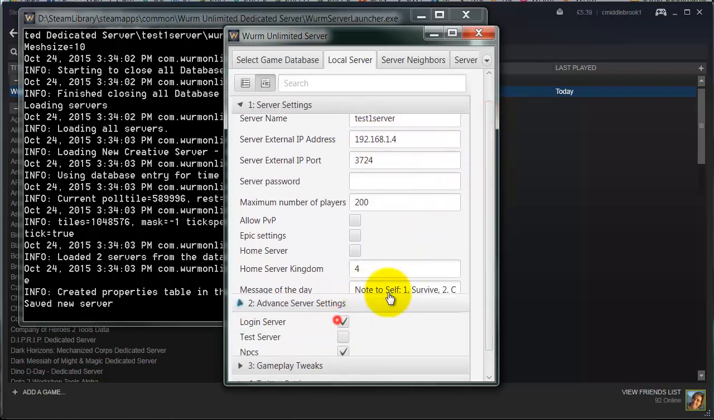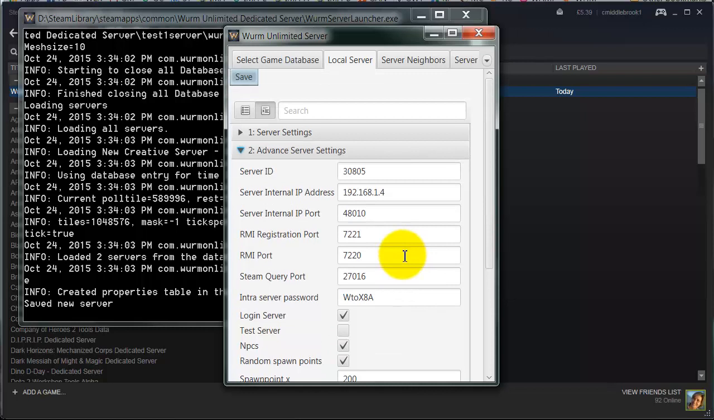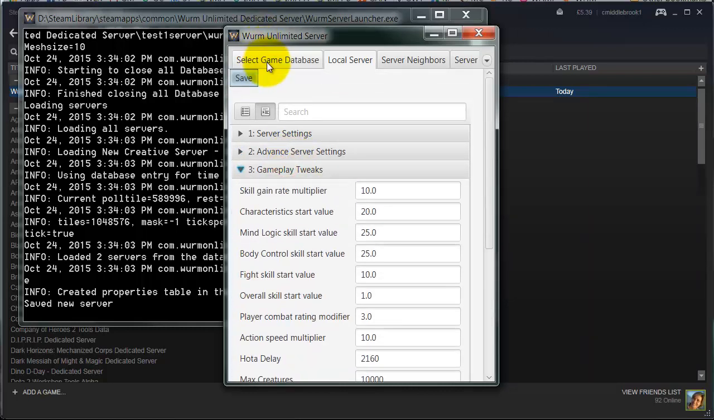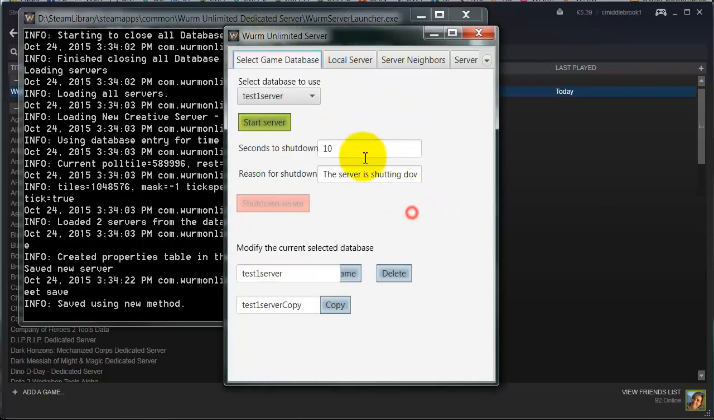I'm going to leave all of the other features in here, all of these settings. I'm just going to leave them on default. None of that matters, just for testing purposes. Save the changes. Now, when I click start, in theory, it should just work.